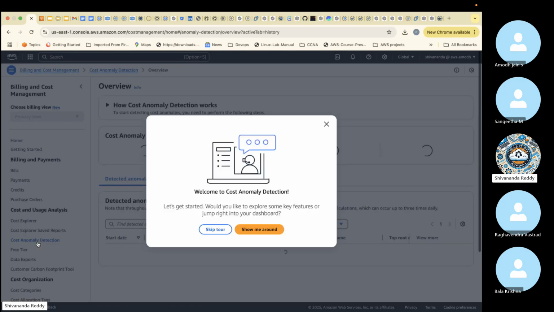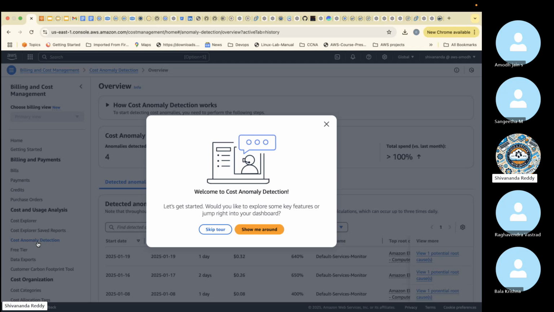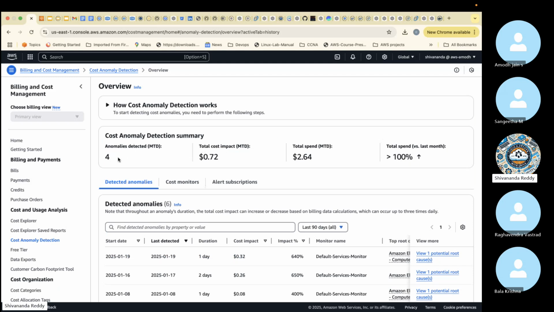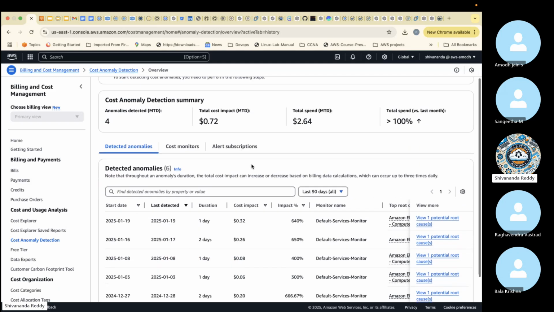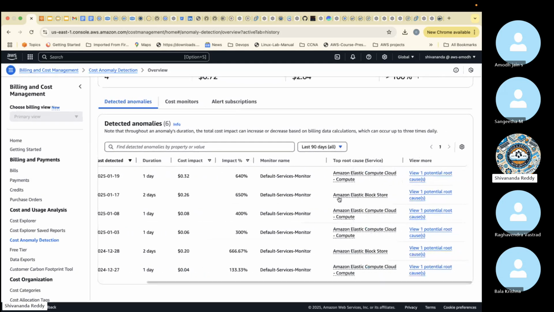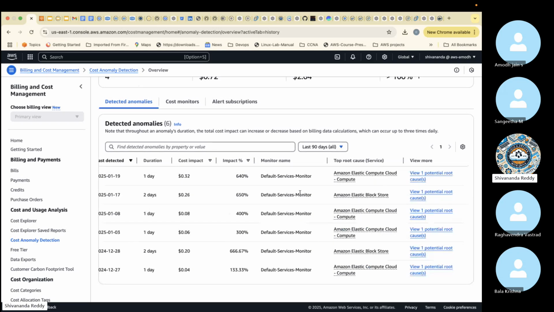Then cost anomaly detection: if some glitch generated a cost, that will also be reflected. I'm skipping the tour. Total anomalies related, 4 are there. So these are the things which we used. I mean, these are the things which will be consumed.